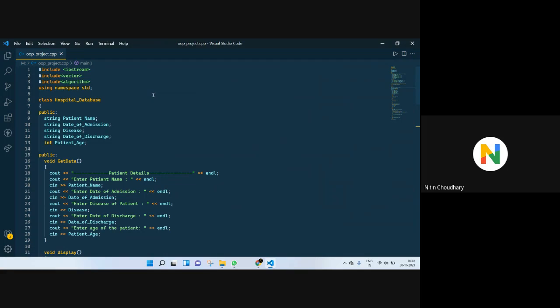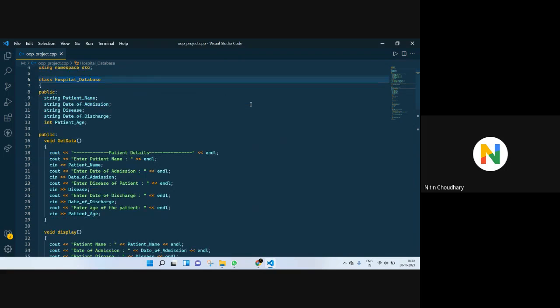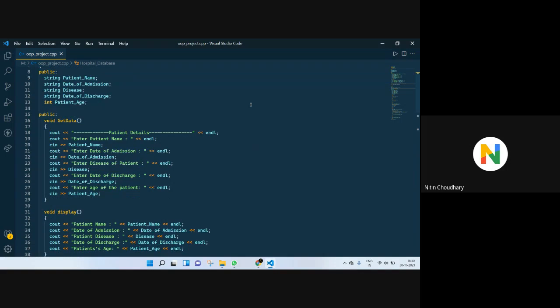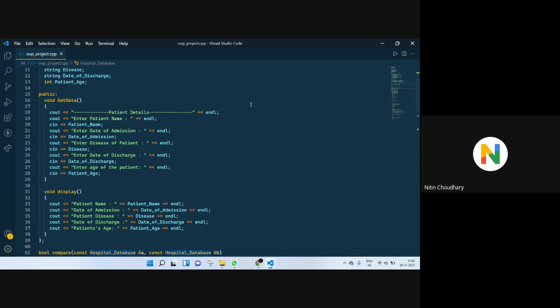First of all, we have included header files like IOStream and vector because we are going to use vector in this, and algorithms. And then we have created a class hospital database in which, in public, we have stored all the patient's name, date of admission, disease, date of discharge, patient's age, and then we have created a function void get data in which we have asked the patient to enter his details and all.